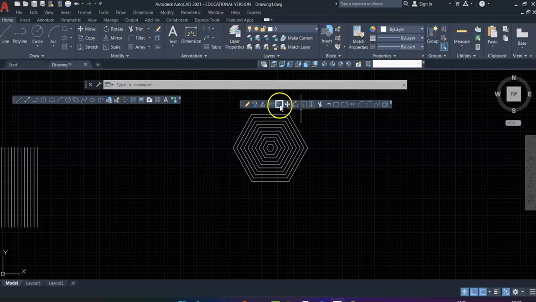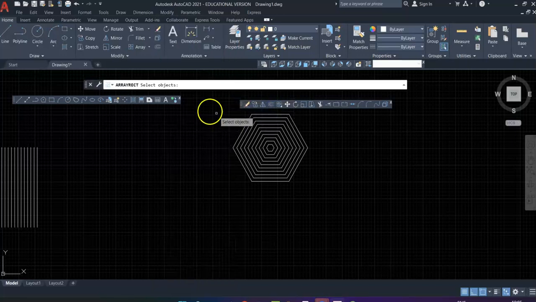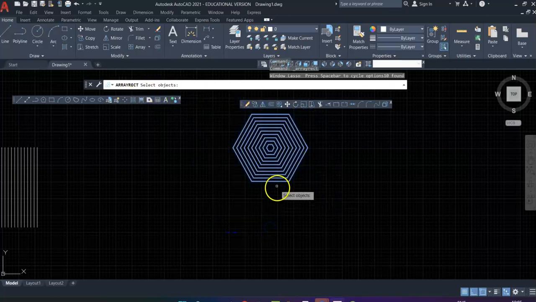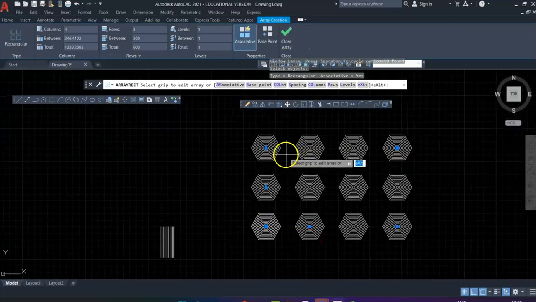In the Modify toolbar, you can click here also, or on the menu bar you can click on modify, array, rectangular array. We need the matrix type, with rows and columns, so click on rectangular. What it is asking: array, select objects, the objects are selected. So by default, how many objects will be there?